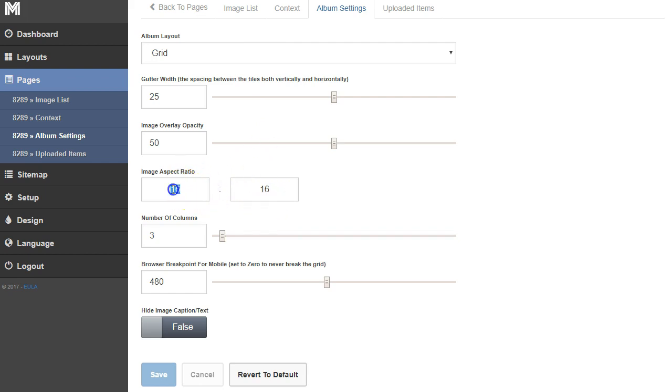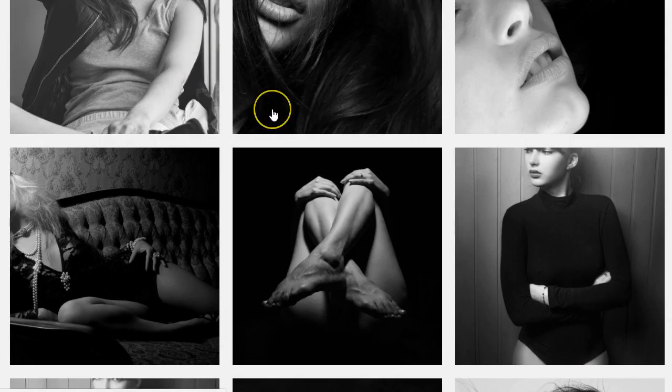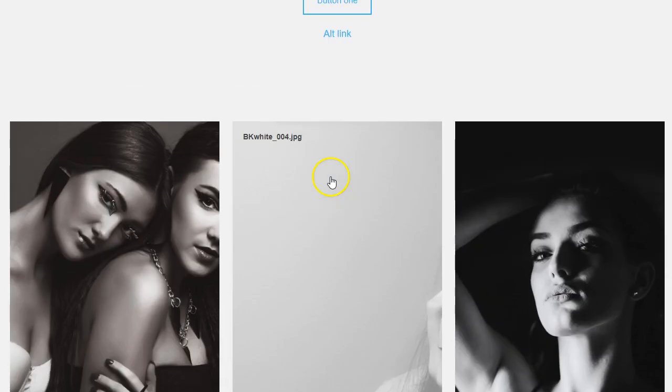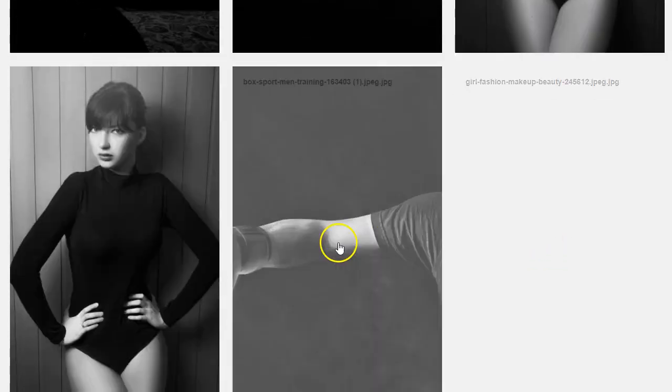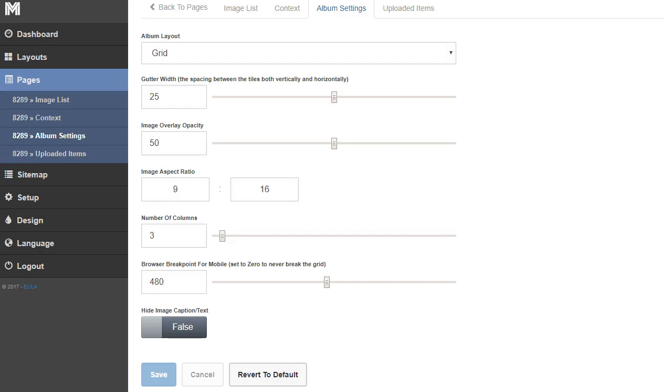You can even change this so that it's taller. So let's say it's 16 by 9, 9 by 16 this way. So it's 9 width, 16 high. I'm going to click save and I'm going to refresh. And you're going to see that all of my images are now taller. And again, it grabs the center of the image. So you're just going to have to decide how you want that to look.